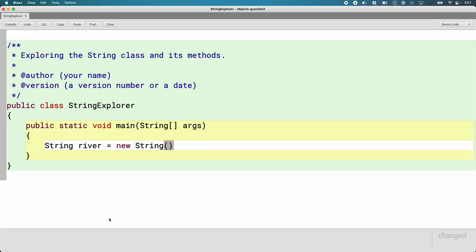When we create a new string, we can specify in the parentheses, as an argument, what exact sequence of characters we want. A string is a sequence of characters. And if we literally want this new string to be the sequence of characters that spells Mississippi, M-I-S-S-I-S-S-I-P-P-I, we can put it in double quotes to tell the Java compiler, I literally want this sequence of characters. And we call that a string literal.